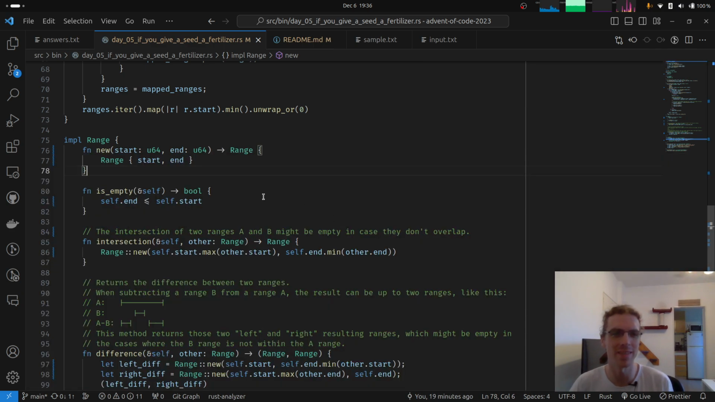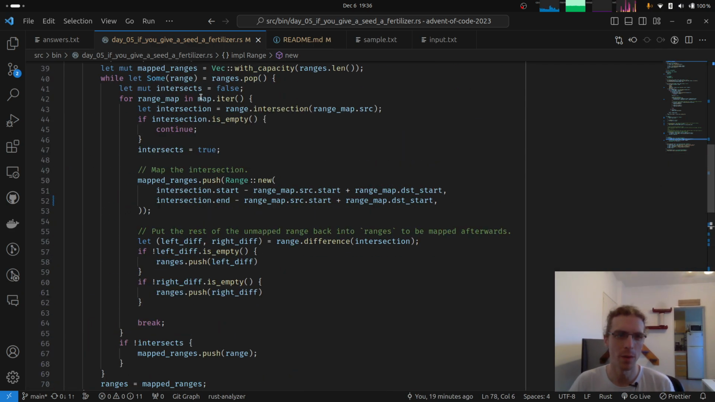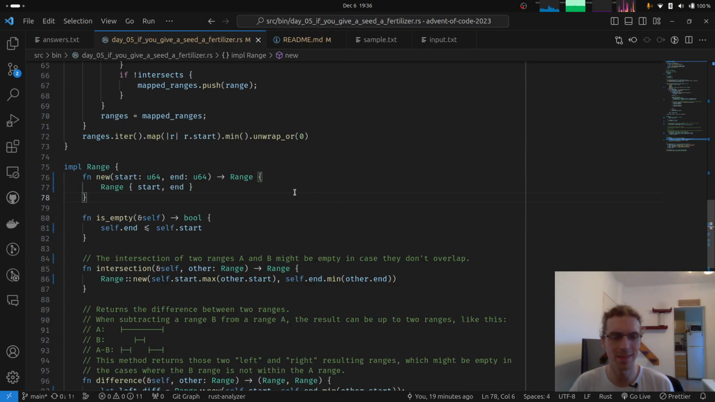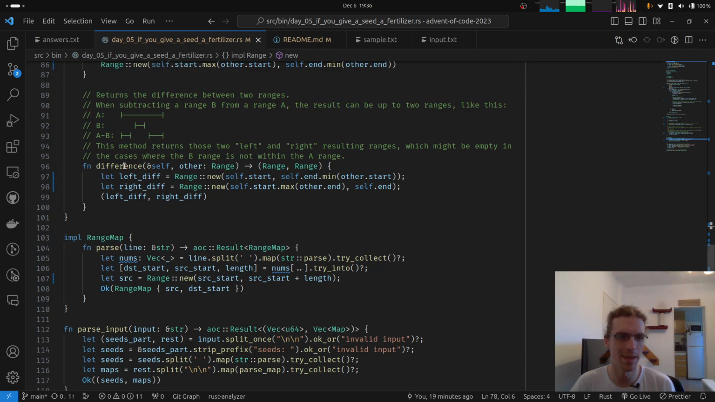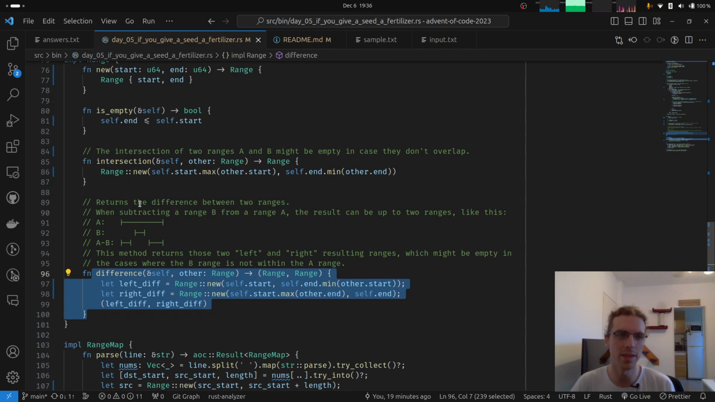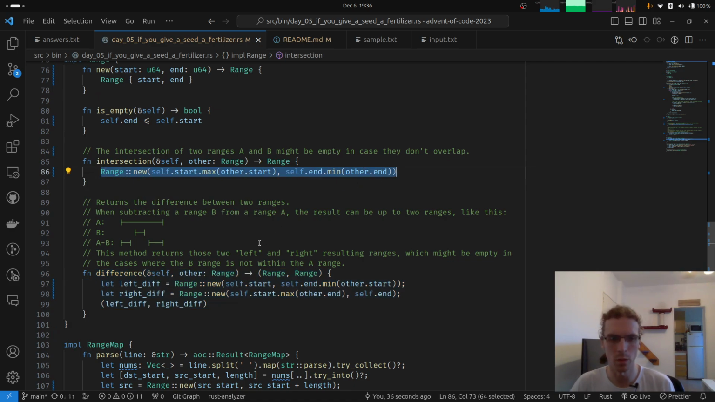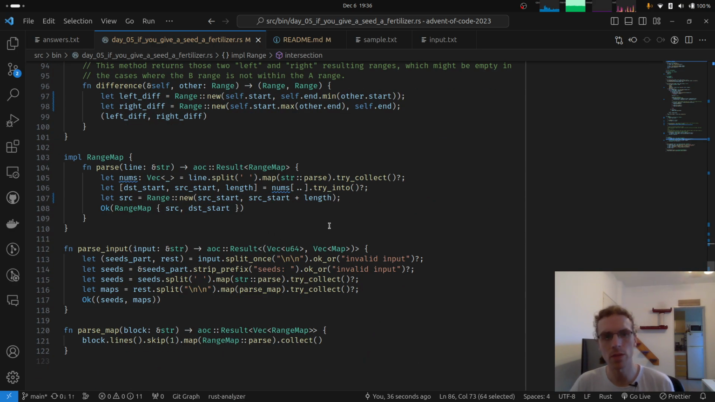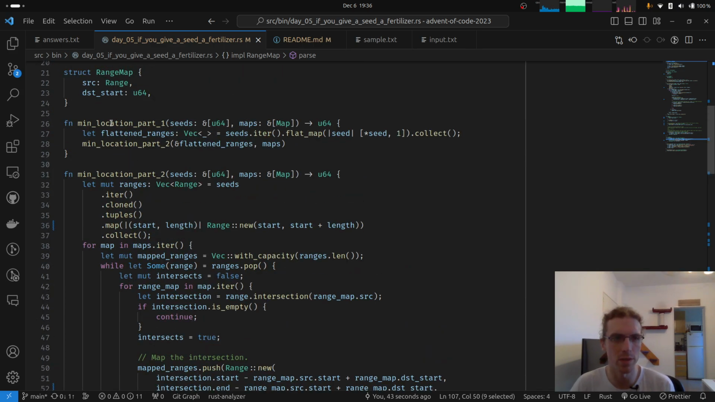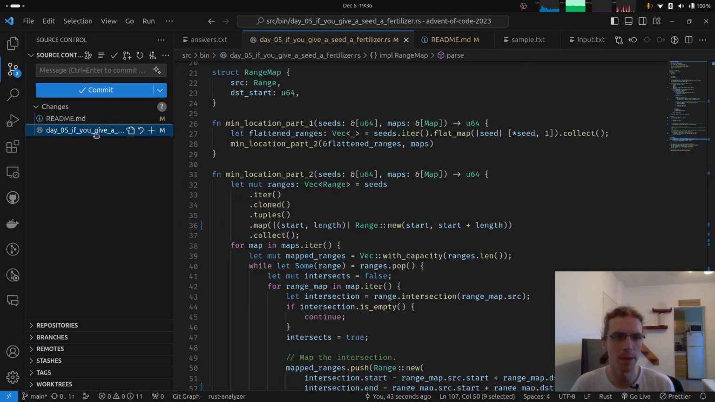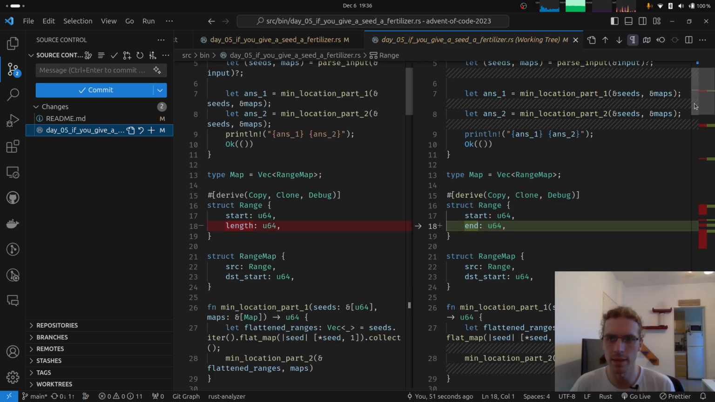So yeah, I was doubting whether representing ranges with start and end would be better than having a length, but it was definitely better. The difference got much shorter. The intersection got to a one-liner, and the only thing that got more complicated is when we are parsing, we just have to do start plus length. So it's also something quite trivial to do. So this is simply great.